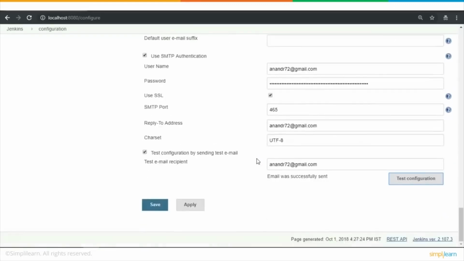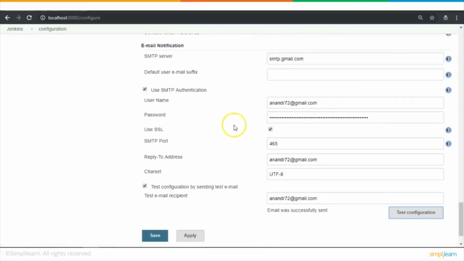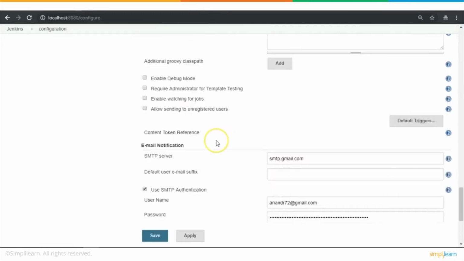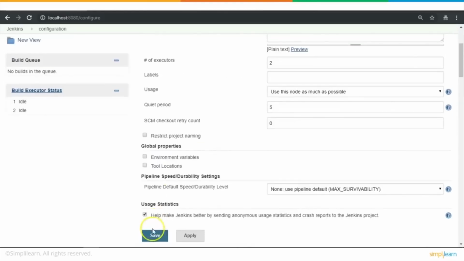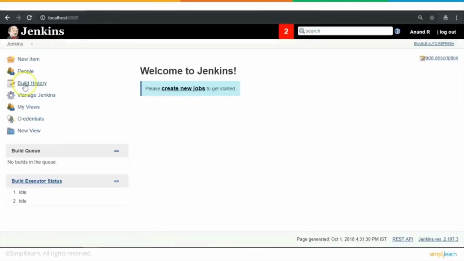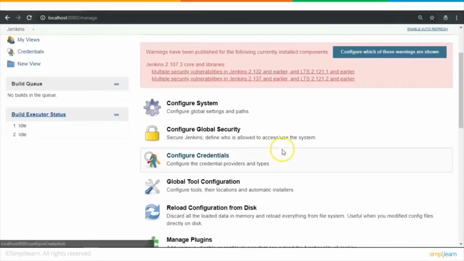So this is how you configure your Gmail account in case you want to do that. If not, put in your organization's SMTP server details with a valid username and password, and it should all be set. All right, so no other configurations that I'm going to change here. All of these look good. All right, so I come back to Manage Jenkins.